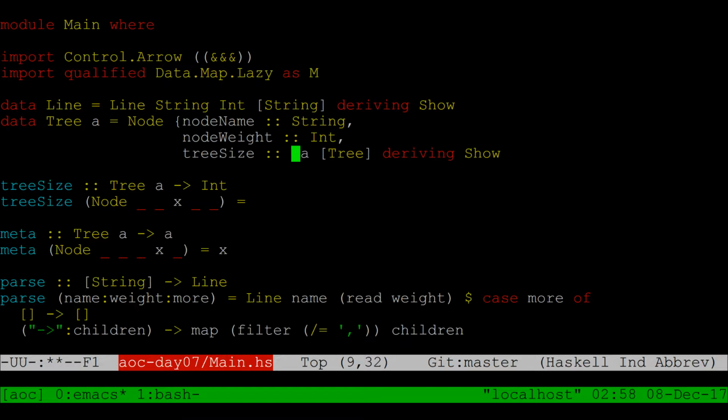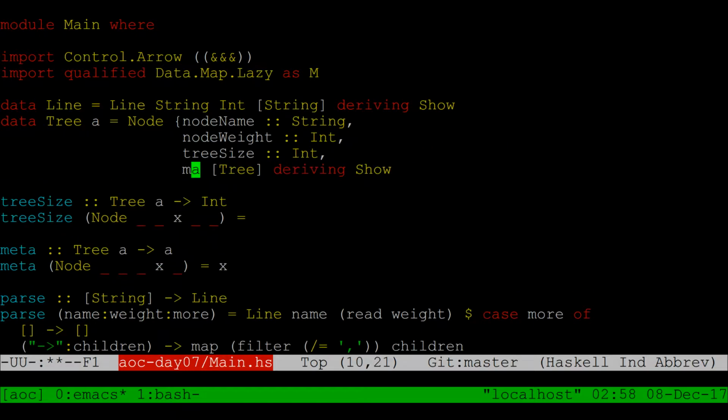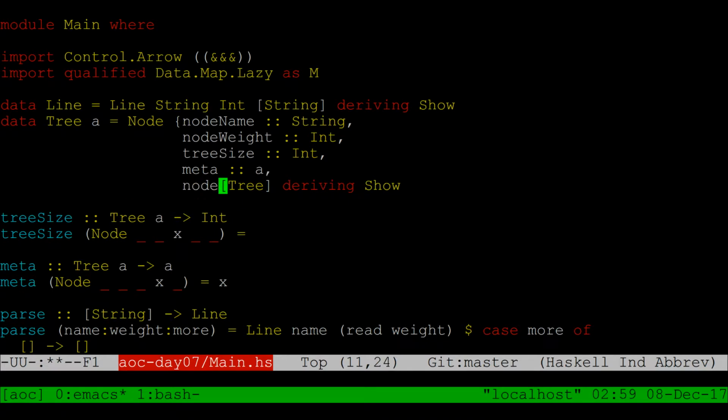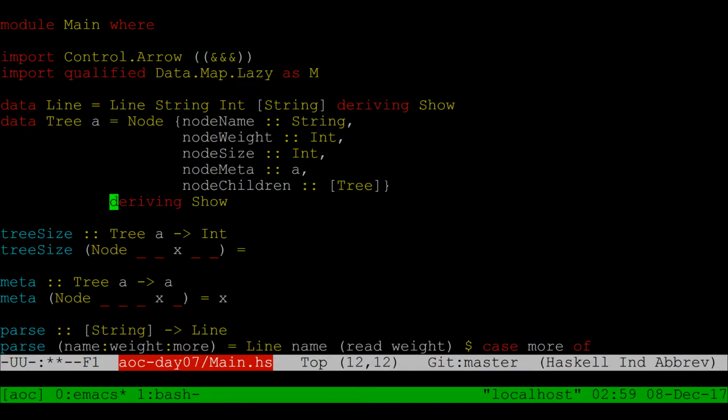Tree size is another int. Meta is an A. Node children is a list of tree. I guess this really should be node size, node meta. There we go. So I'm really not very comfortable with how to use records in Haskell, and so what I'm doing is probably some kind of anti-pattern, but I don't know what it is. Sorry.